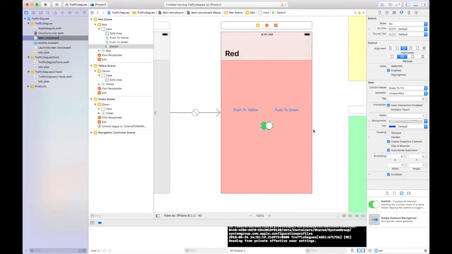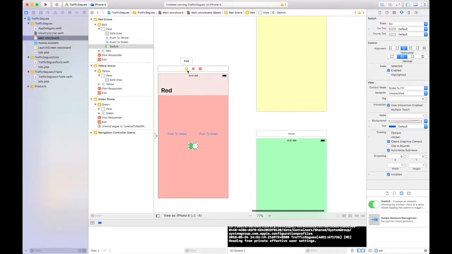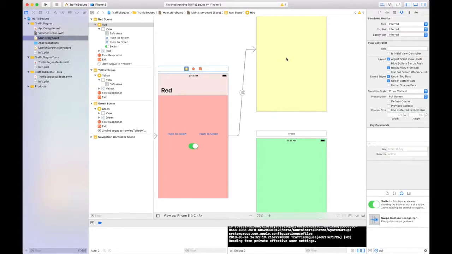Yes, that looks right. We're going to do our segues, but this time we're actually going to do it from the view controller itself, not from the buttons. So we control click from the view controller link up the top to the yellow, and we choose show, which is kind of what we did before. And then we'll do it again down to the green. And you'll notice that the segues will appear.